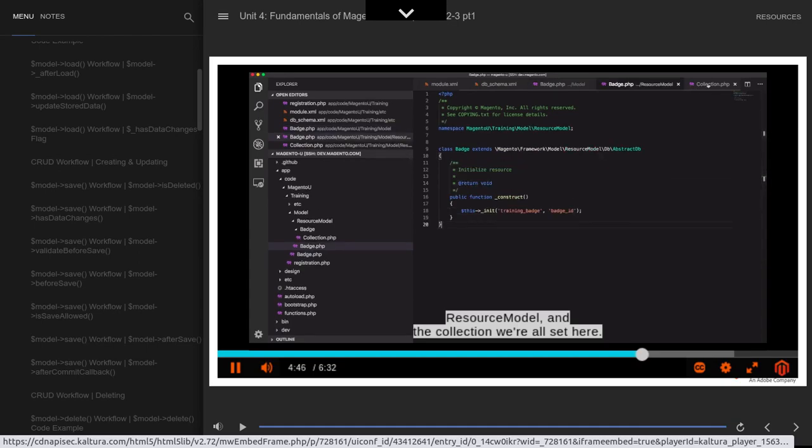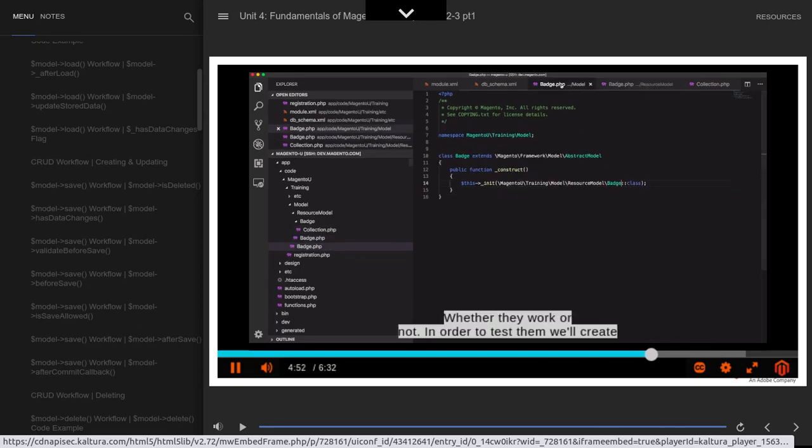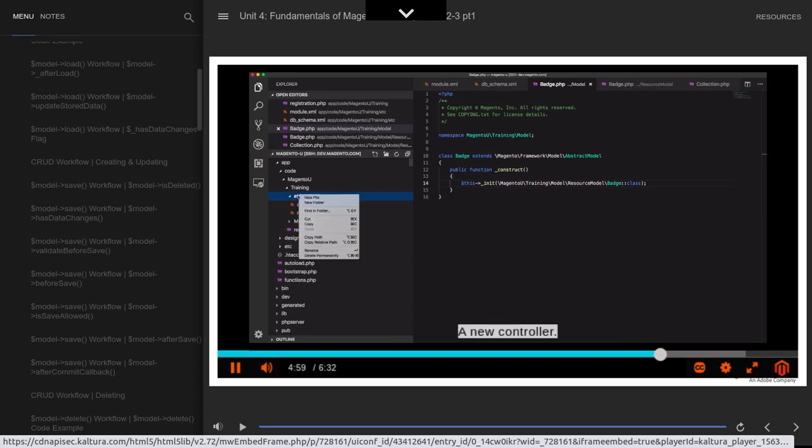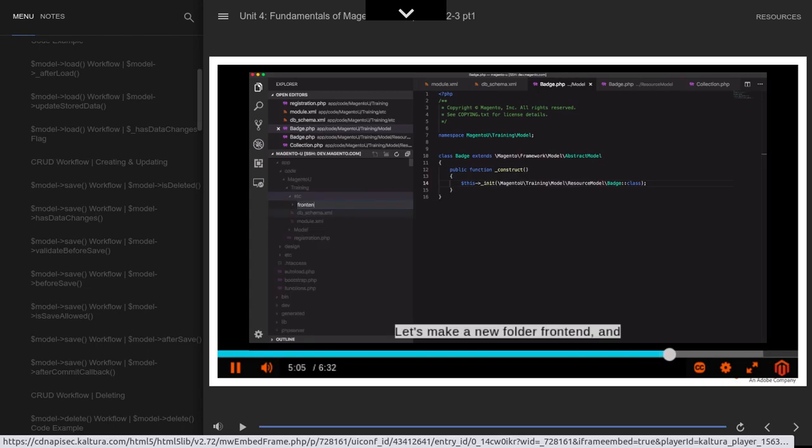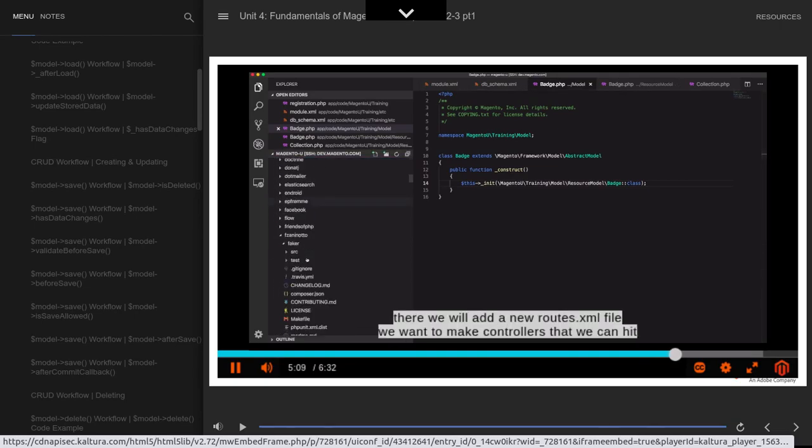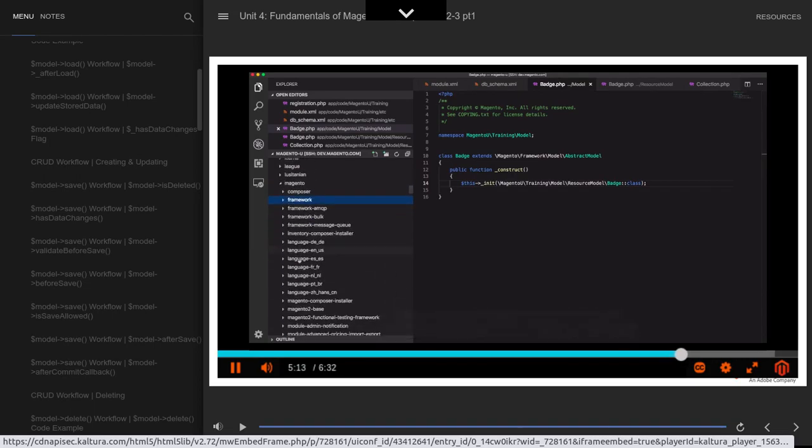We are all set here, and we can test whether they work or not. In order to test them, we will create a new controller. Let's make a new folder, frontend, and we will add a new routes.xml file. We want to make a controller that we can hit.